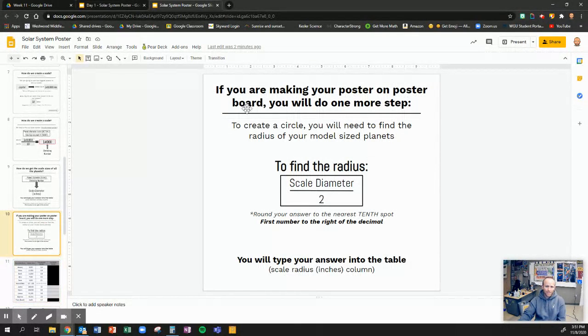So what we're going to do is find the radius of Jupiter, Saturn, Uranus, and Neptune. Now, if you're doing this online and you're watching this video, stop. You don't need to find the radius because you're going to be making the circles based on the diameter.